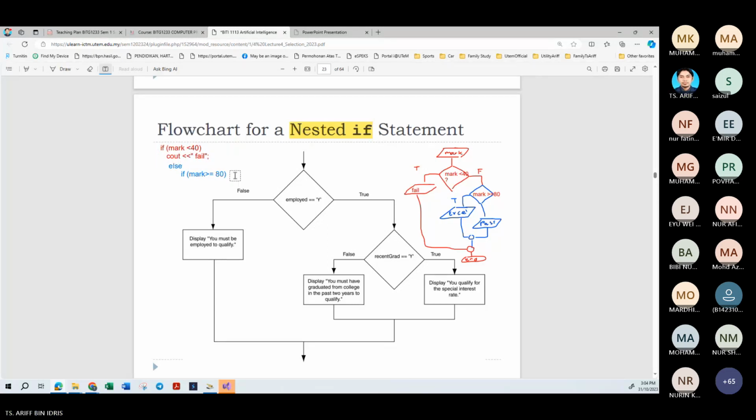Like this. If mark is greater than or equal to 80, the line below it we want to see out. For the line below 80, is this true or false, class? False. Below 80 is true, right? Because we have another if statement. Can you see? Under the if statement here, we have another if.